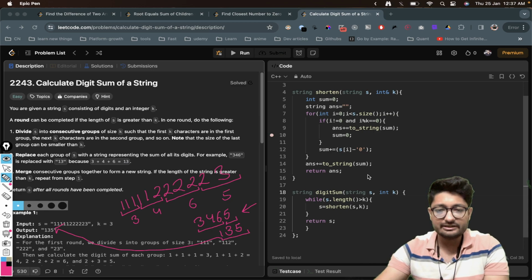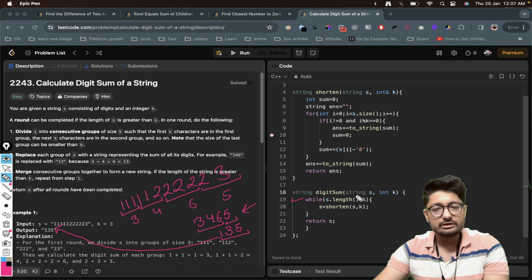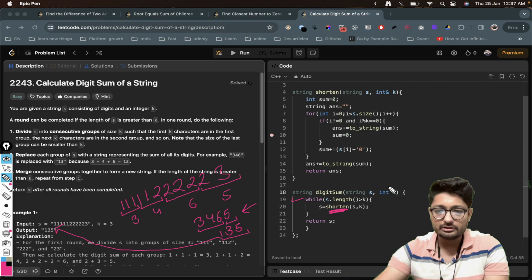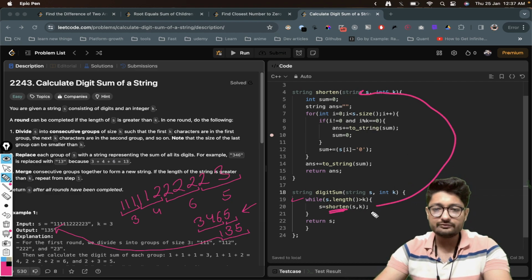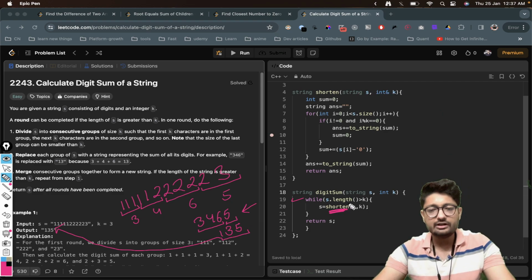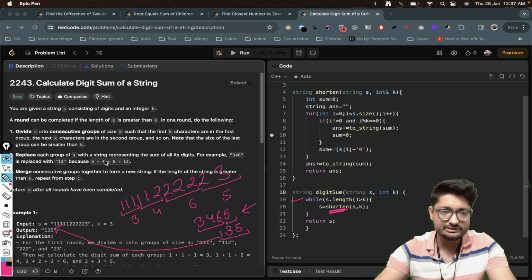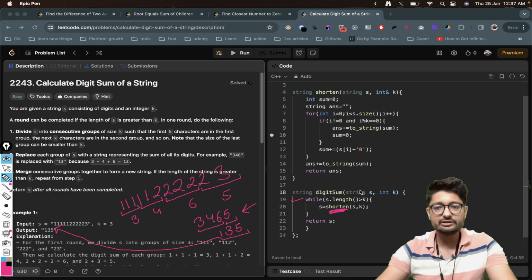So in the code part now, what we have done is that we have written a while loop, and this while loop, as you can see here, keeps on calling this shorten function. What this shorten function will do is shorten the string according to the given constraints, and it will keep on doing this as long as the length of the string s that we are operating on is greater than k. If it is more than k, we'll keep on doing.